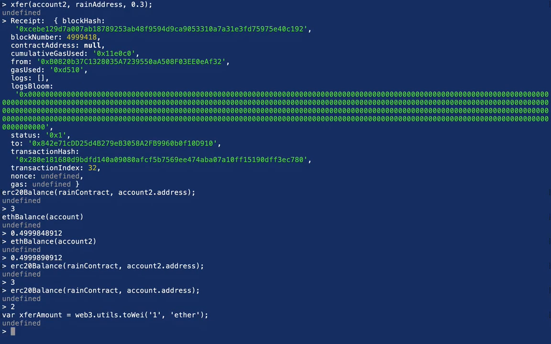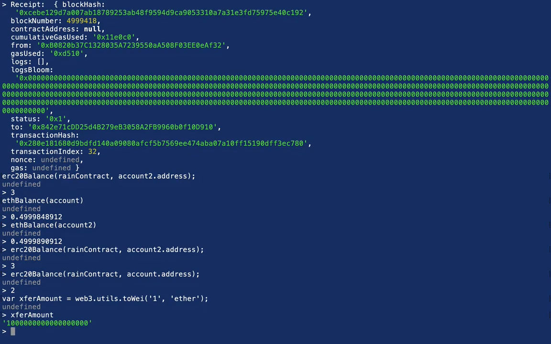And so this is a little bit of a weird thing about Ethereum, in my opinion, or Web3, however you want to look at that, is that we're saying we want to say 1 ether, but what we're really doing is we're saying 1 times 10 to the 18 decimal places, because that's sort of the standard number of decimal places that tokens have, and that's the number of decimal places that Ethereum has. So when we say 1 ether, it doesn't mean we're going to transfer an ether. It says 1 times 10 to the 18, basically. Okay, so now we have our xfer amount.